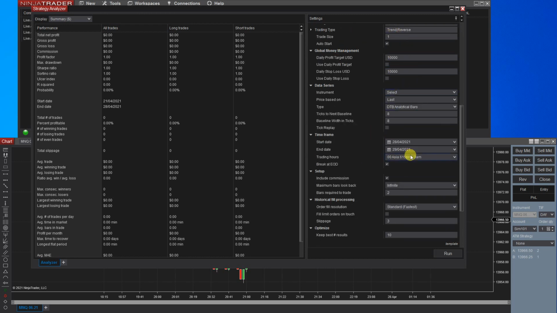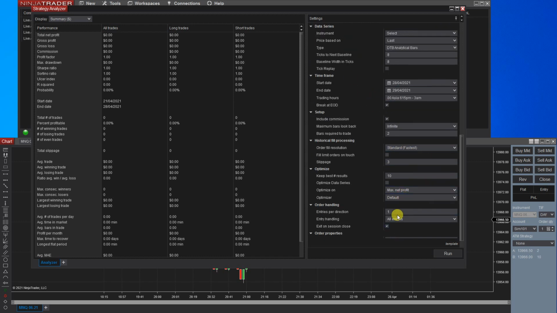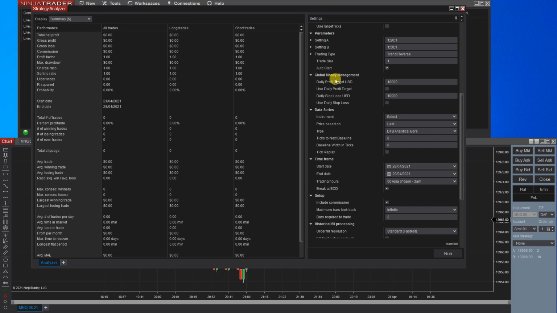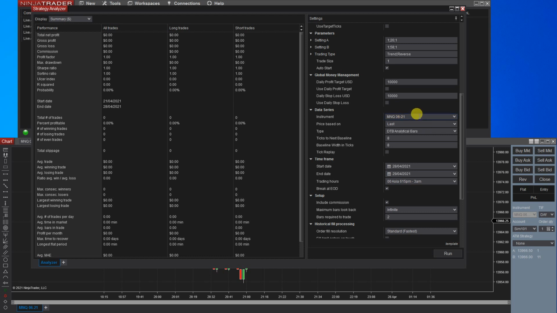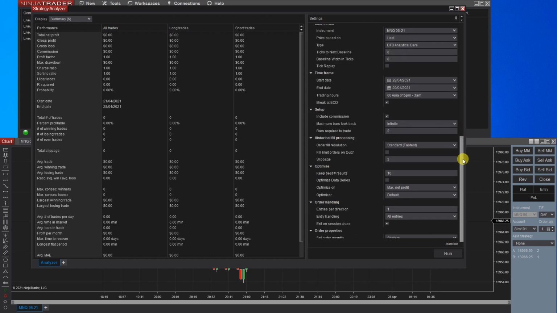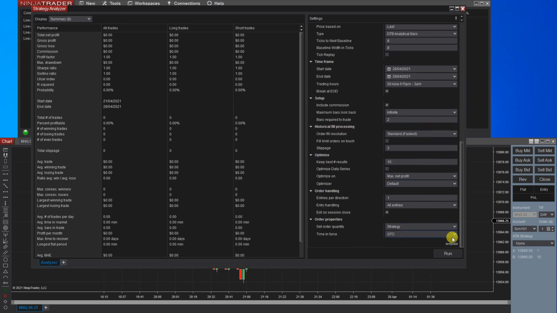The only thing that it doesn't have is the instrument. So you've got to just go in and select the instrument again. So MNQ. I don't know why it doesn't save the instrument, but it doesn't. So once you've got that, you've already saved it, you can go click on run.